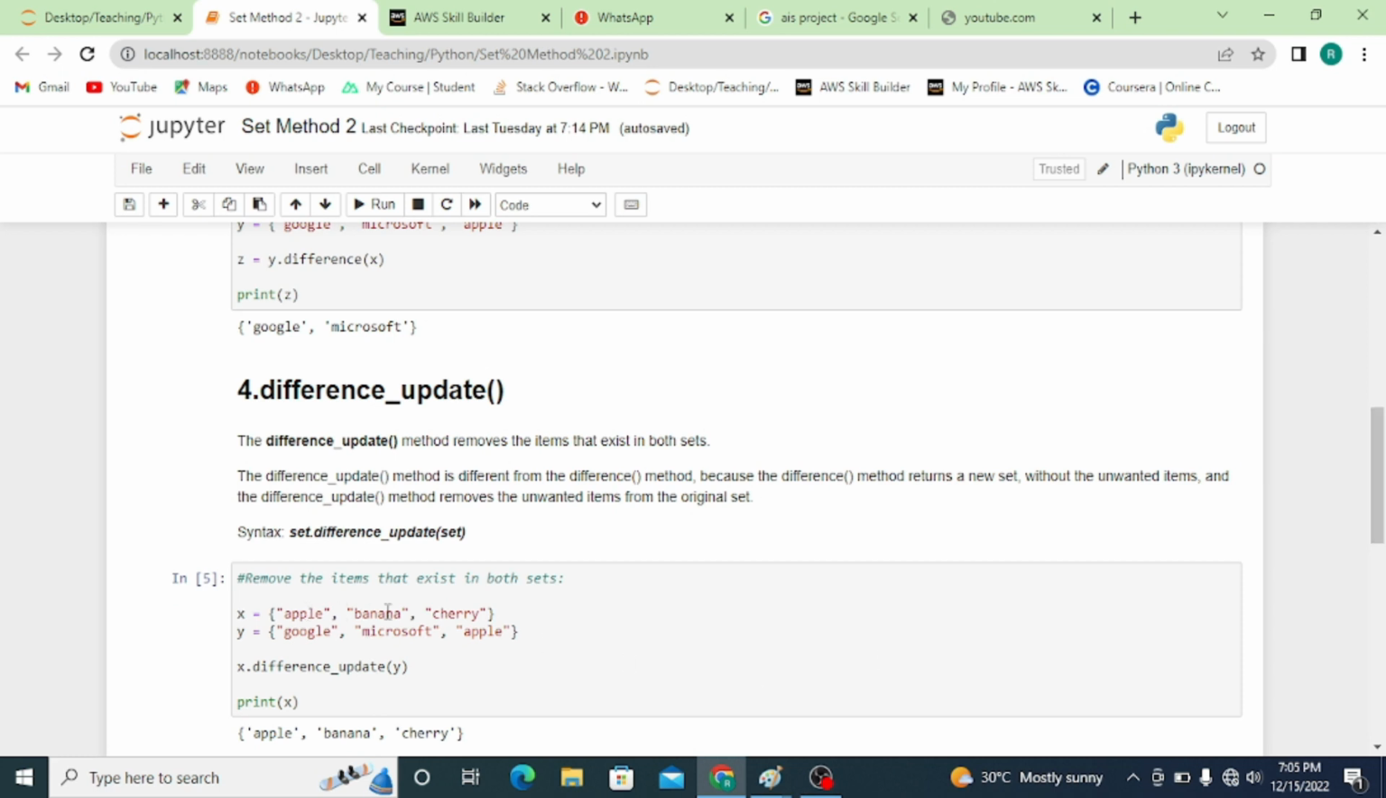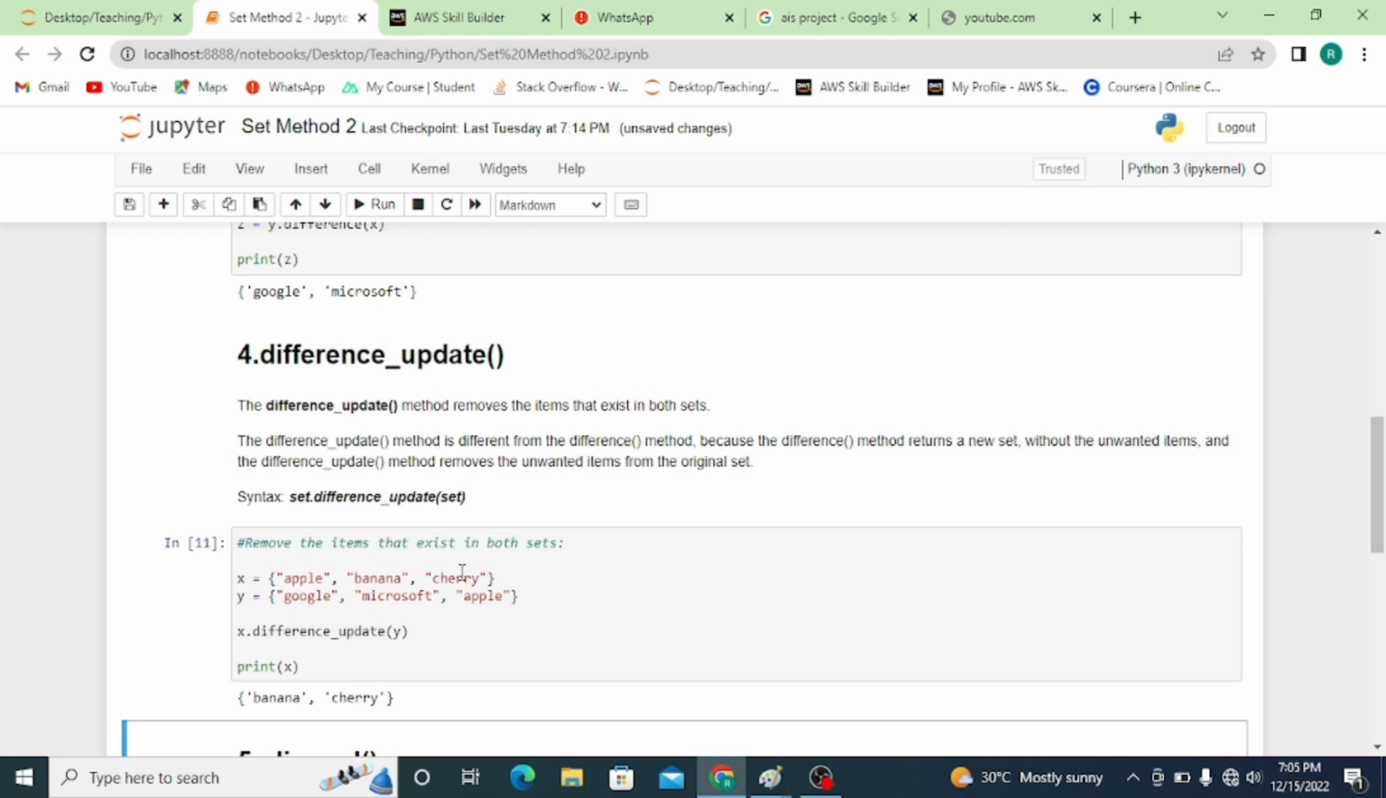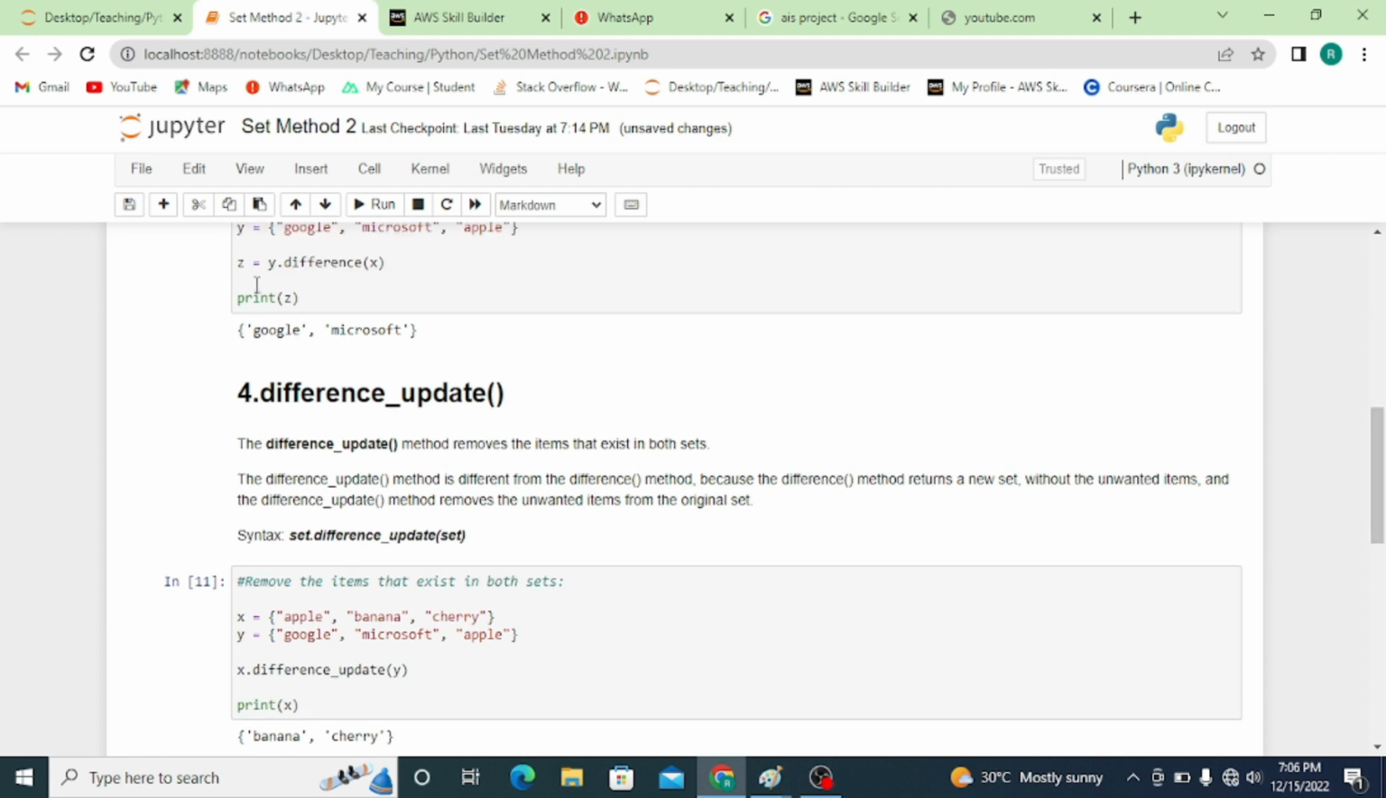X is equal to apple, banana, cherry, and y is equal to Google, Microsoft, Apple. Here no new variable is created. This is difference update, so x will be updated. X dot difference update y. Banana and cherry will be printed. With the difference method a new variable is created, but with difference update, x is updated. So the difference update method can be used.